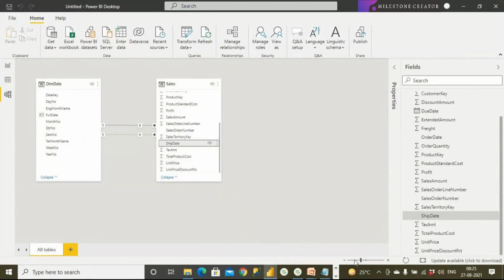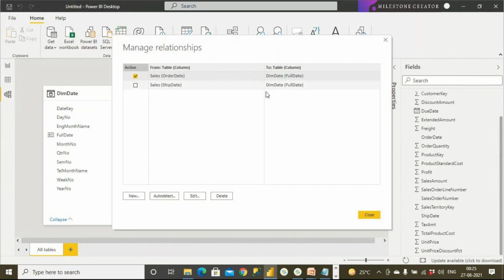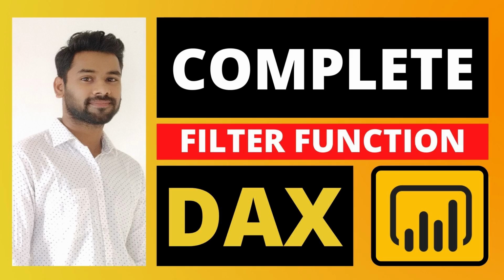When I create one more relationship, you see one is a dotted line and one is a straight, clear line. So this one is not active. This is the problem. Let me go to manage relationships and show you. Even though I create a relationship, this relationship is not active. If it is not active, it is not going to get any data.